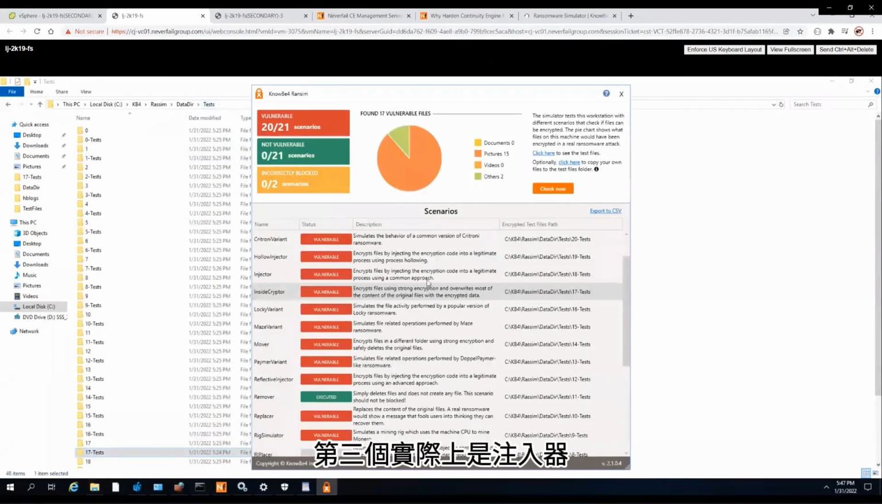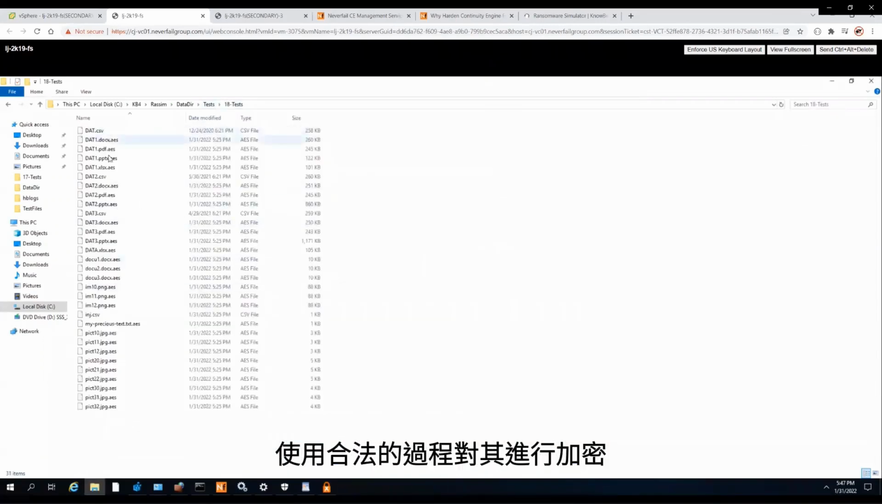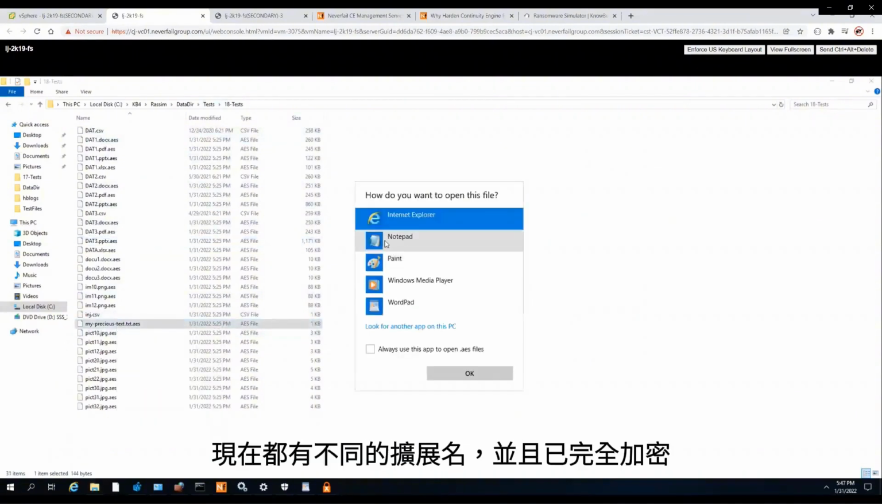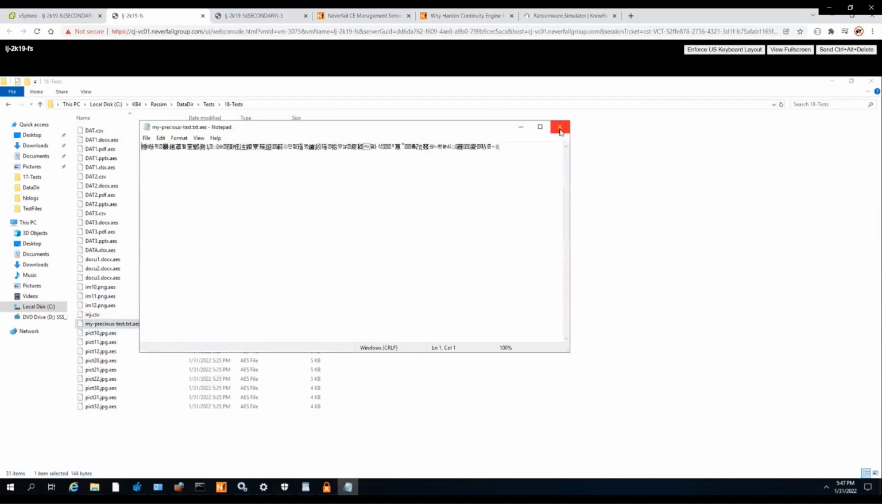And the third one is the injector, which means that it takes the files and encrypts them using a legitimate process and hides them so you can't get access to them. Notice that all of the source files are now a different extension and they are fully encrypted.